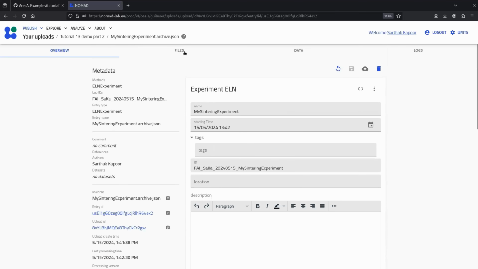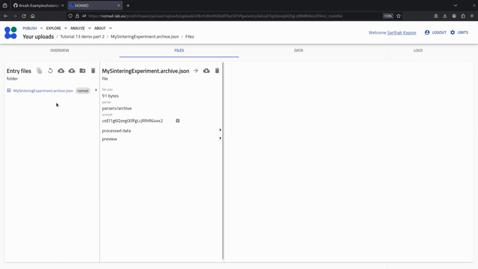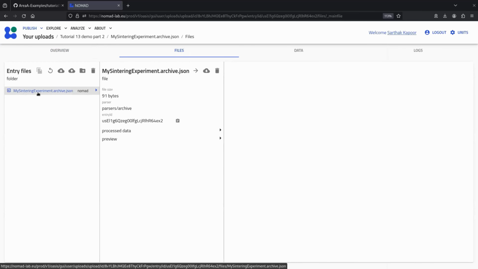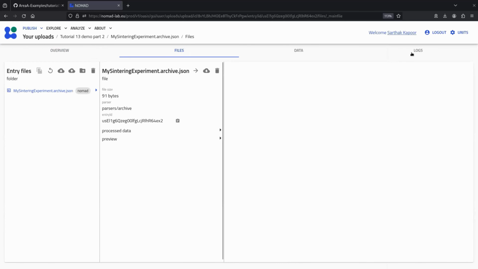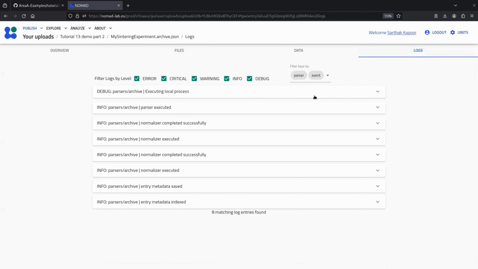And another tab is the files. So it allows you to actually see all the entries or the raw files that are available in the current upload folder. And right now we only have the centering experiment entry that we just created. And we also have a logs tab where, if there are any errors or warnings related to the processing of these entries in Nomad, you will be able to see them here. So this is more for debugging. And we really hope that you don't see many errors here.